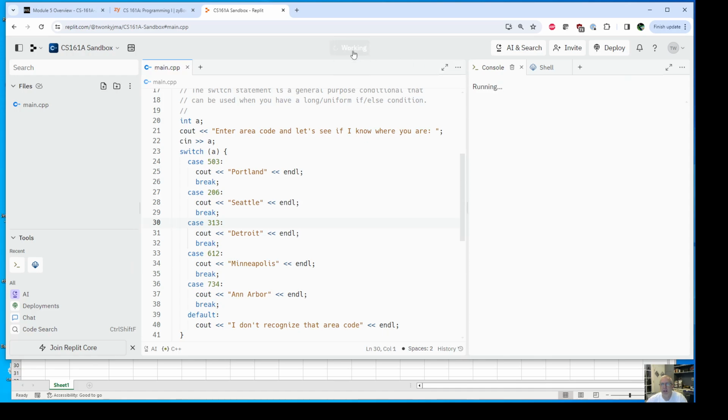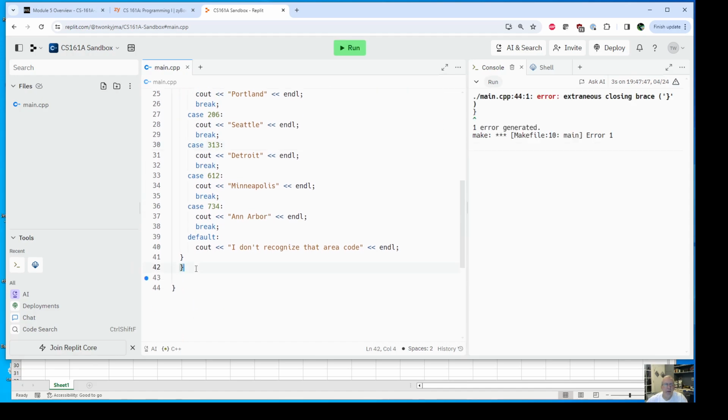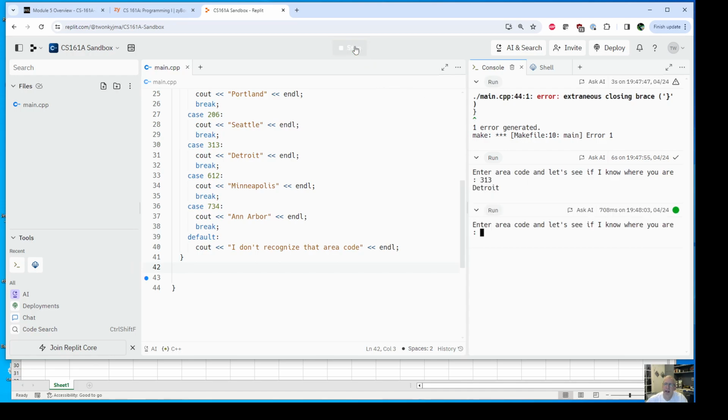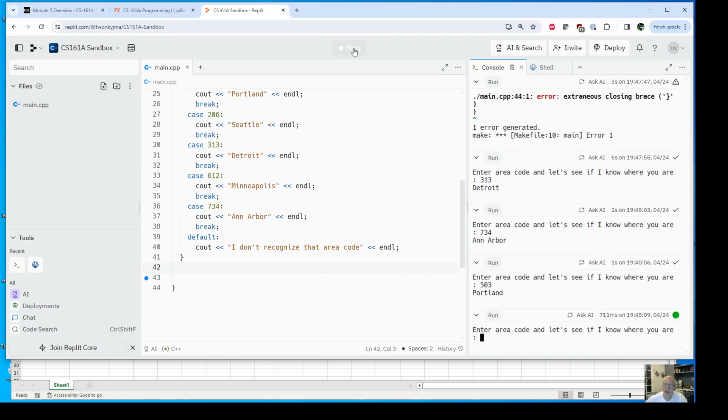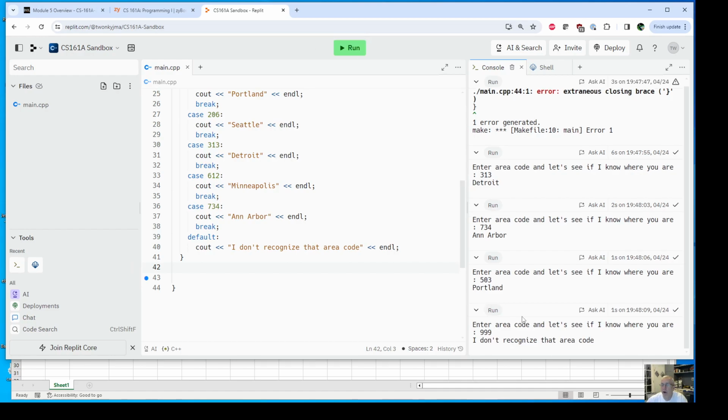So let's try this. I have an extra brace. Okay, so I'll enter 313 and I get the correct answer. Run it again. There's 734. I get the correct answer. Do one more. I get the correct answer. I enter something that I don't have. I don't recognize the area code.